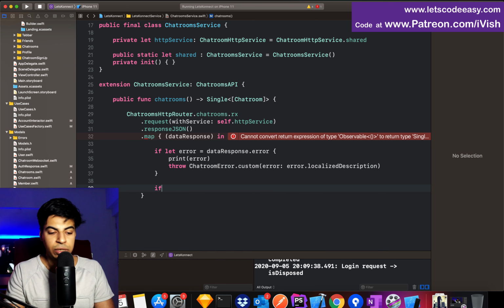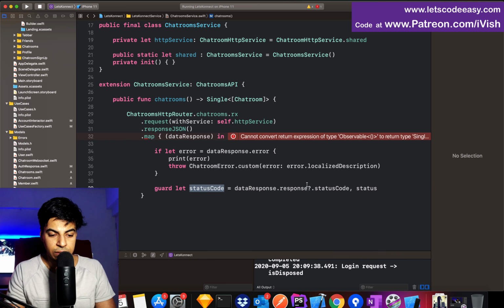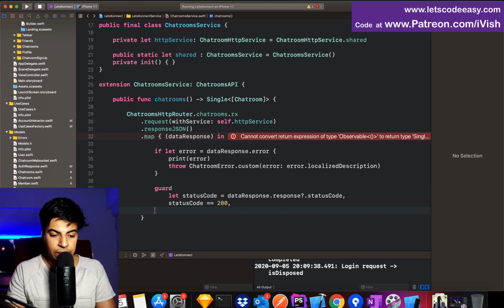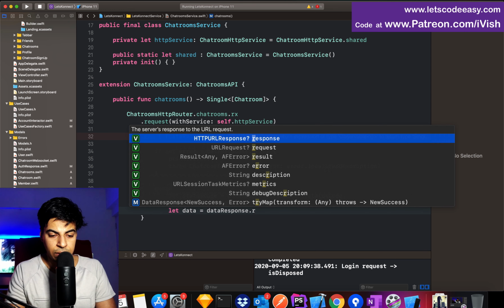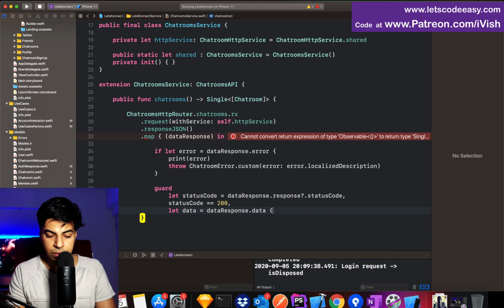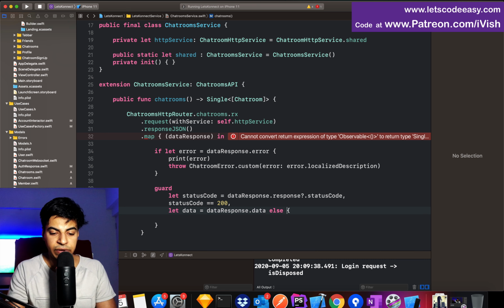Let's capture that: let status code, we know that status code needs to be 200. So if that is coming back, response dot status code, we capture that status code over here, and then we can always check whether that status code is 200, and then try to see whether data is existing or not. Why is it not printing properly? And then I can say let data equals data response dot data, if there is data or not. Three checks.